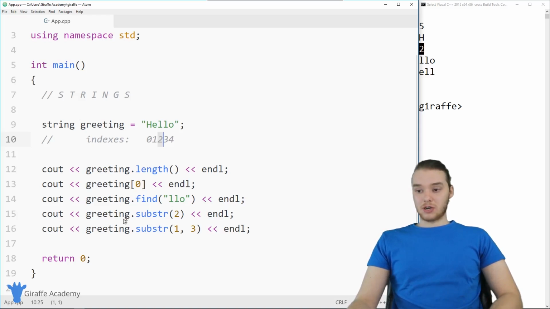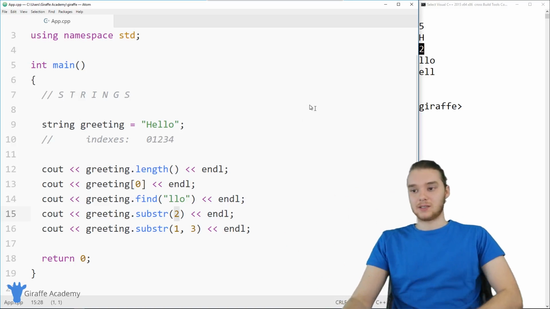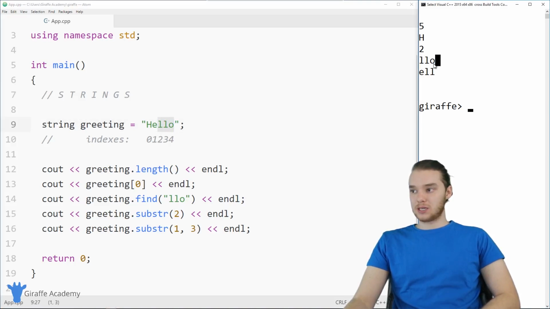We can also get a substring. So I could say greeting.substr. It stands for substring. And if I put a 2 here, it'll basically grab all the characters starting at index position 2 going to the end. So it starts at 2, which is this l, and it grabs all the way to the end, which you can see here. You can also pass in 2 arguments.